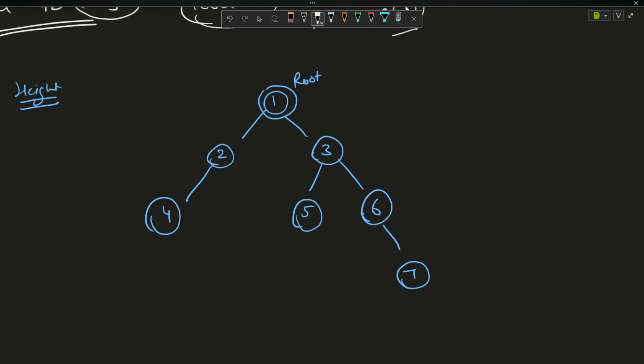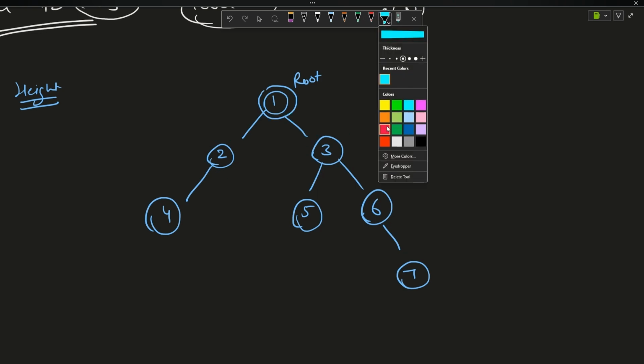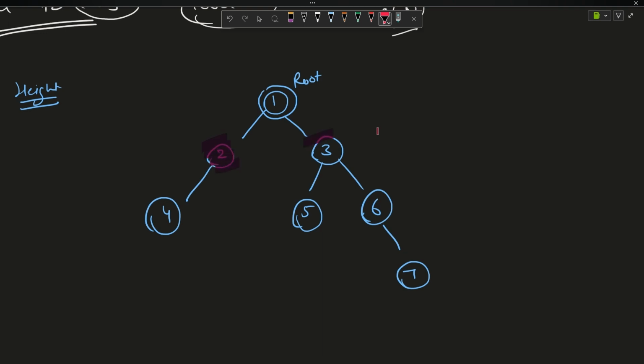Can I say that if I know the height of this node and if I know the height of this node, I can easily tell the height of this node? How? So suppose height of two node is L, height of three node is R. What is the height of two node? You can see in the observation the height of two node is 1, 2, it is equal to 2. Height of three node is R, which is equal to 1, 2, 3.